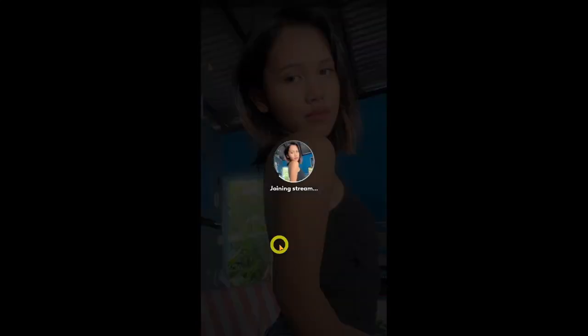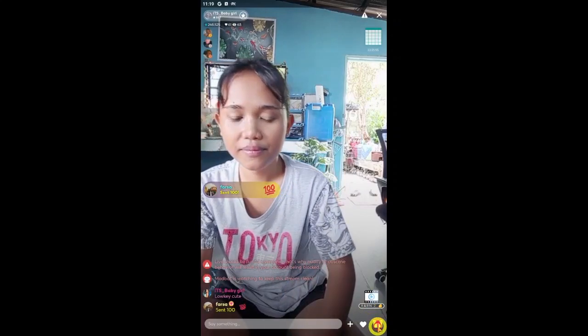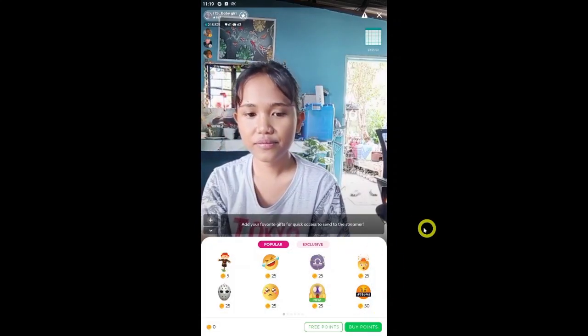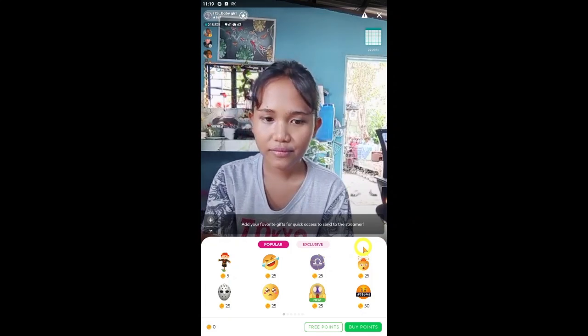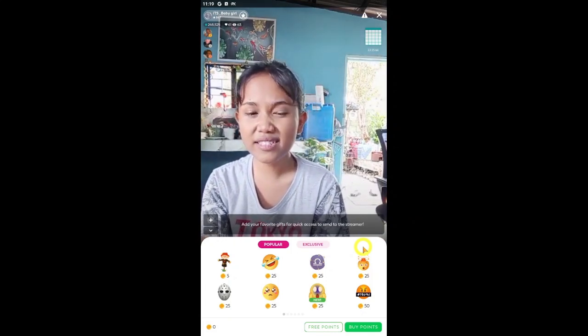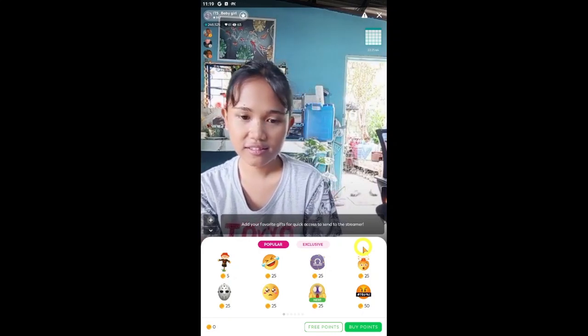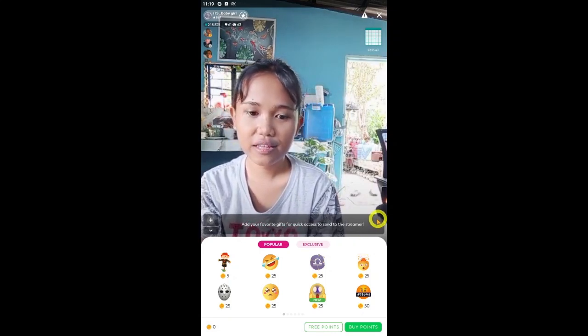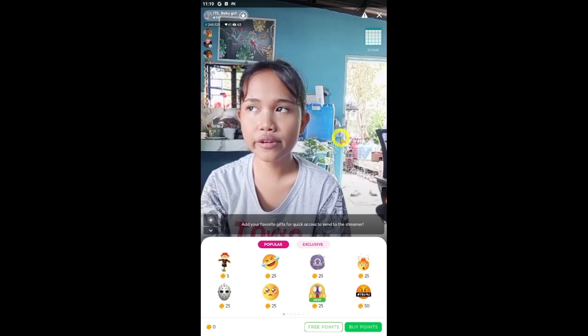After you tap on their profile, tap the gift button, which is usually located at the bottom right of the screen. Just simply tap on the gift button. You will see a variety of virtual gifts you can send, each costing a certain number of points. Select the gift you want, tap send, and confirm your choice. The gift will be delivered instantly and the recipient will be notified.